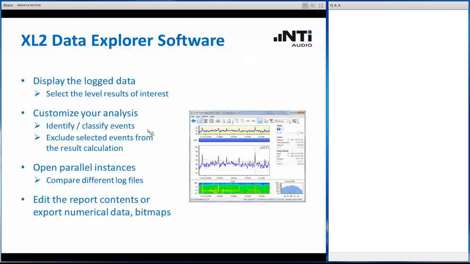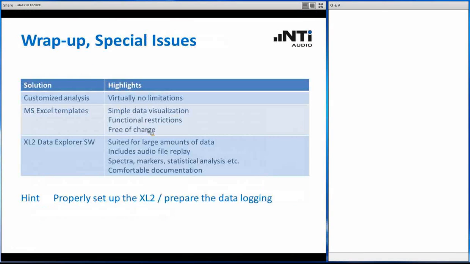Well, that was the Data Explorer software. And just to summarize what you have seen, we have three possibilities to analyze the raw data from the Excel tool. You can write your own software, pretty demanding, but on the other side, you're absolutely free to do whatever you want. You can use our Microsoft Excel templates for data visualization and documentation. Keep in mind the functional restrictions. However, they are free of charge.